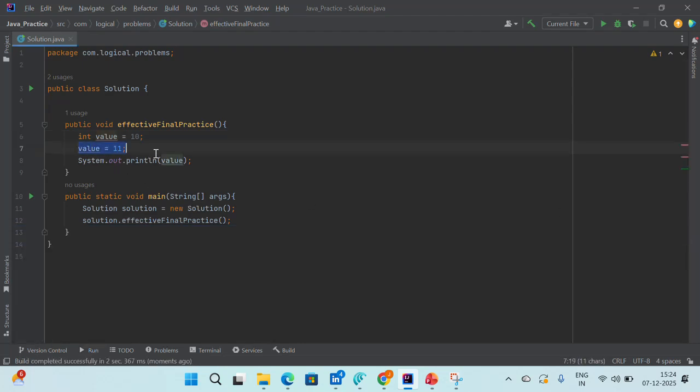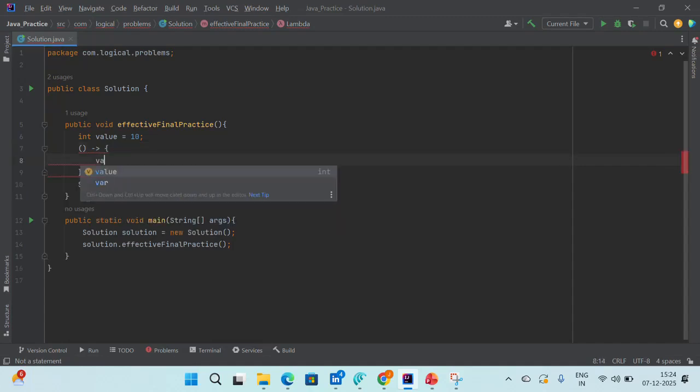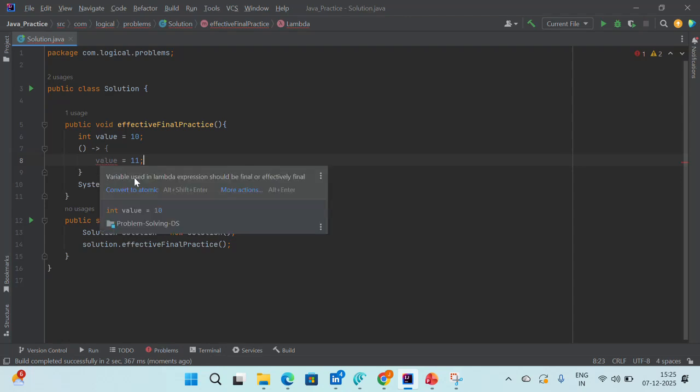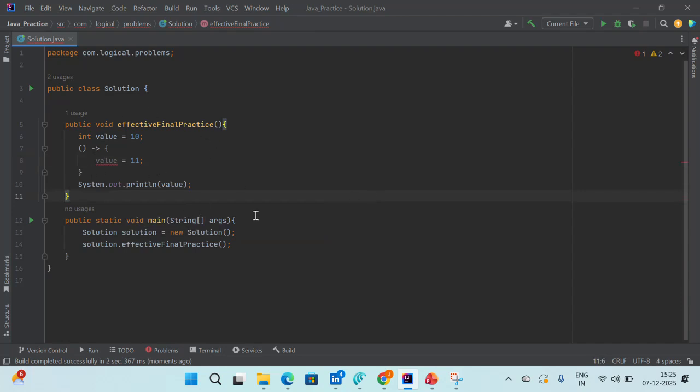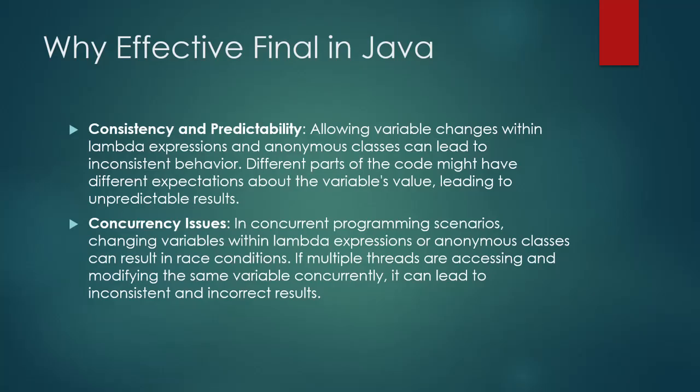Now I am trying to change this value inside a lambda function. I have removed the final keyword. It is just a normal variable now, with no explicit declaration of final. And if you see, it says variables used in lambda expressions should be final or effectively final. As it is effectively final, it is not able to change the values. So this is the example we have seen now, and this is the difference between final and effective final.